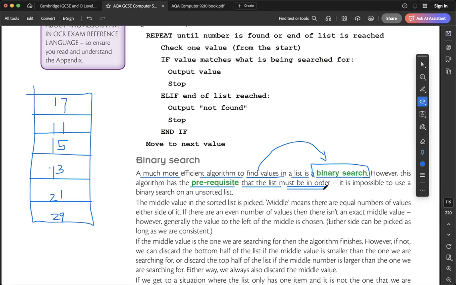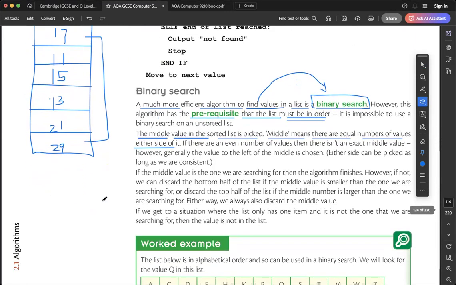So binary search uses the point that a list must be in order. The middle value in the sorted list is picked. Middle means there are equal numbers of values on either side. So you see this list will not be accepted in binary search. The list must be in order. Are you getting it, guys? Yeah. Now, let's see.